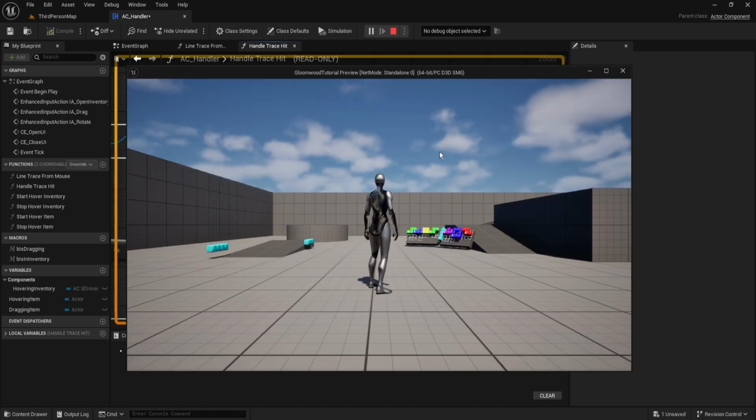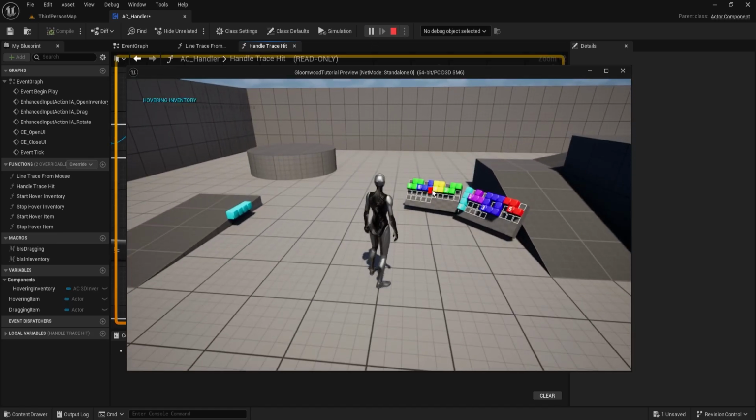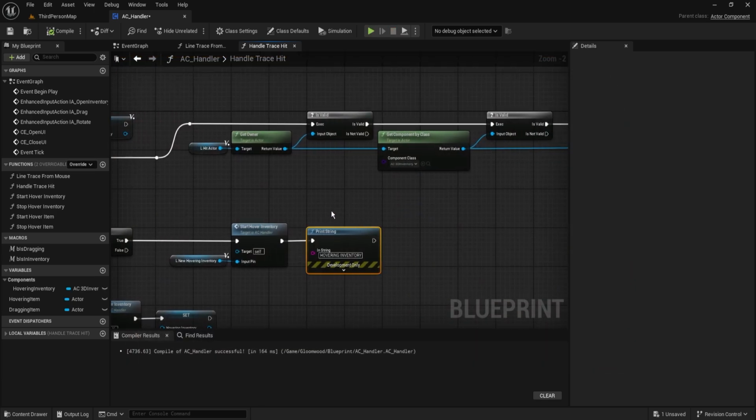Check again. If we hover inventory on an item, it should still apply as well. So if we go over these items, it works the same as if we hover the inventory itself. If we go to the next inventory, it realizes it's switched. It's not the same one, so it recalls the information. And if we exit, same thing. Okay, so our hovering inventory works.